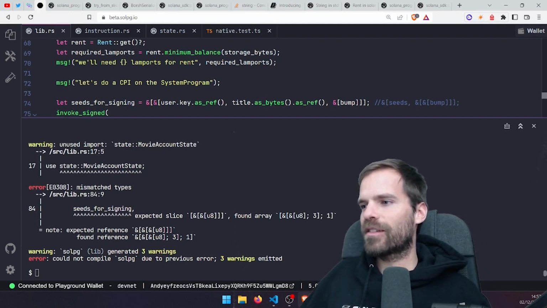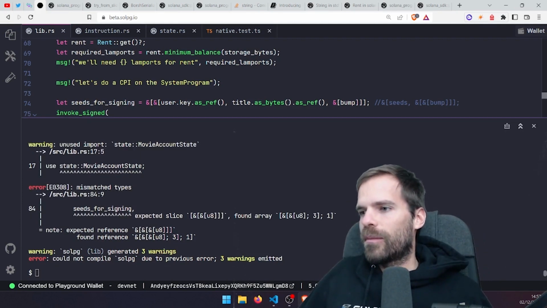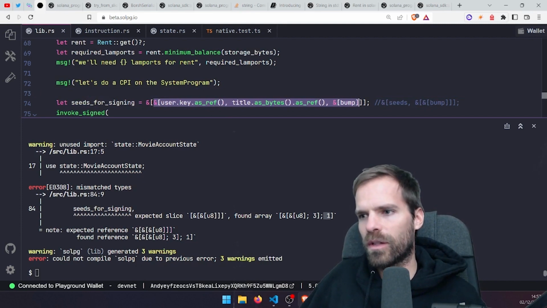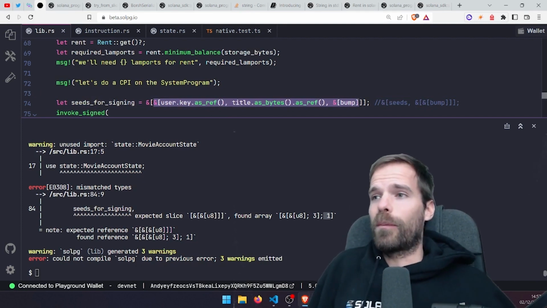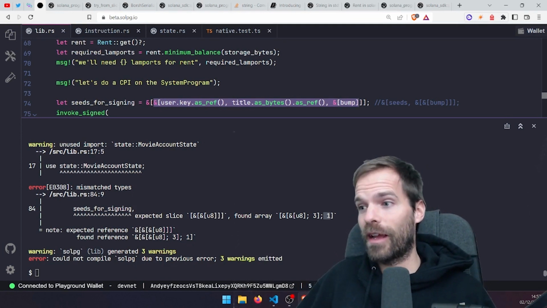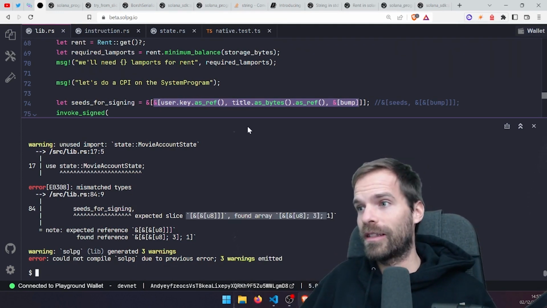Expected slice, found array. So we are having exact lengths. We have one array of size 3 because we have 3 elements here, and then 1 because we have 1 here, and that's not what it wants. See, that's always a bit complicated with those slices and arrays. It's not the first time that I have this sort of error, and it's always funny to try and fix it just to make sure.